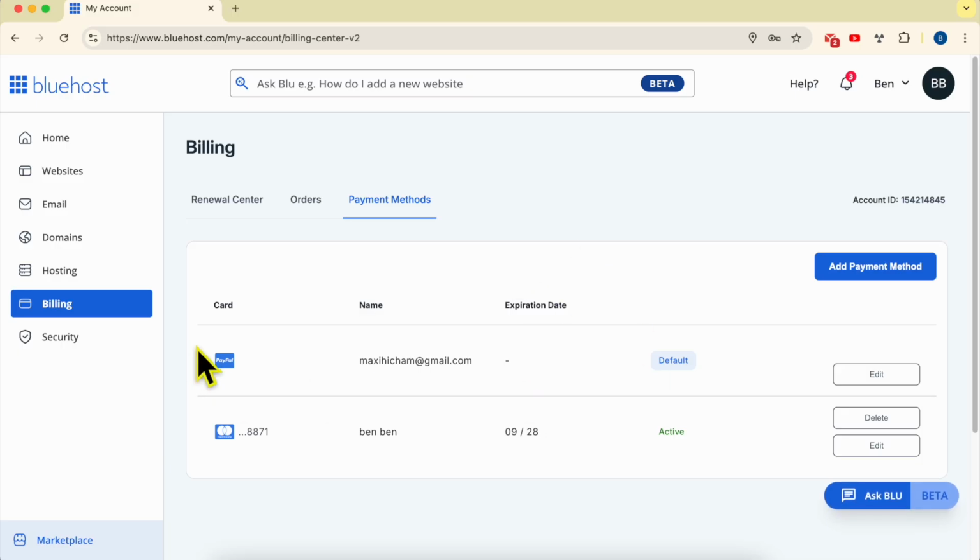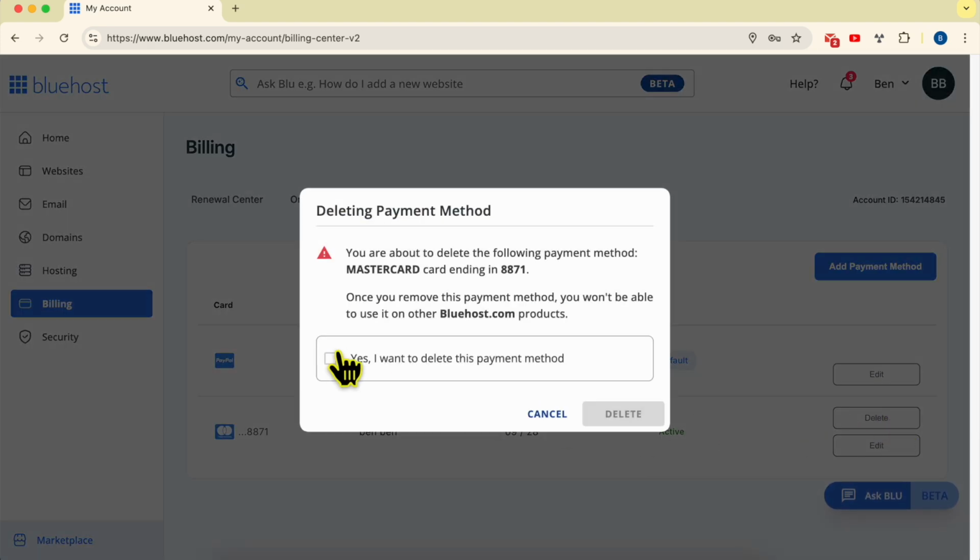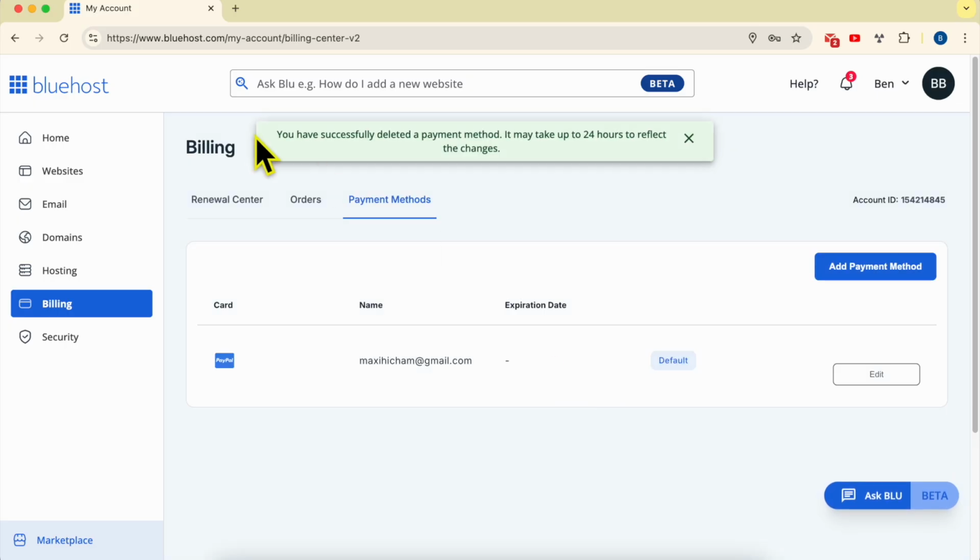Now that PayPal cannot make automatic payments to this PayPal payment method, I can delete this credit card. Click on delete. You are about to delete the following payment method, MasterCard, ending with this number. Once you remove this payment method, you won't be able to use it on the other Bluehost products. Yes, I want to delete this payment method. Click on delete. You have successfully deleted a payment method. It may take up to 24 hours to reflect the changes.